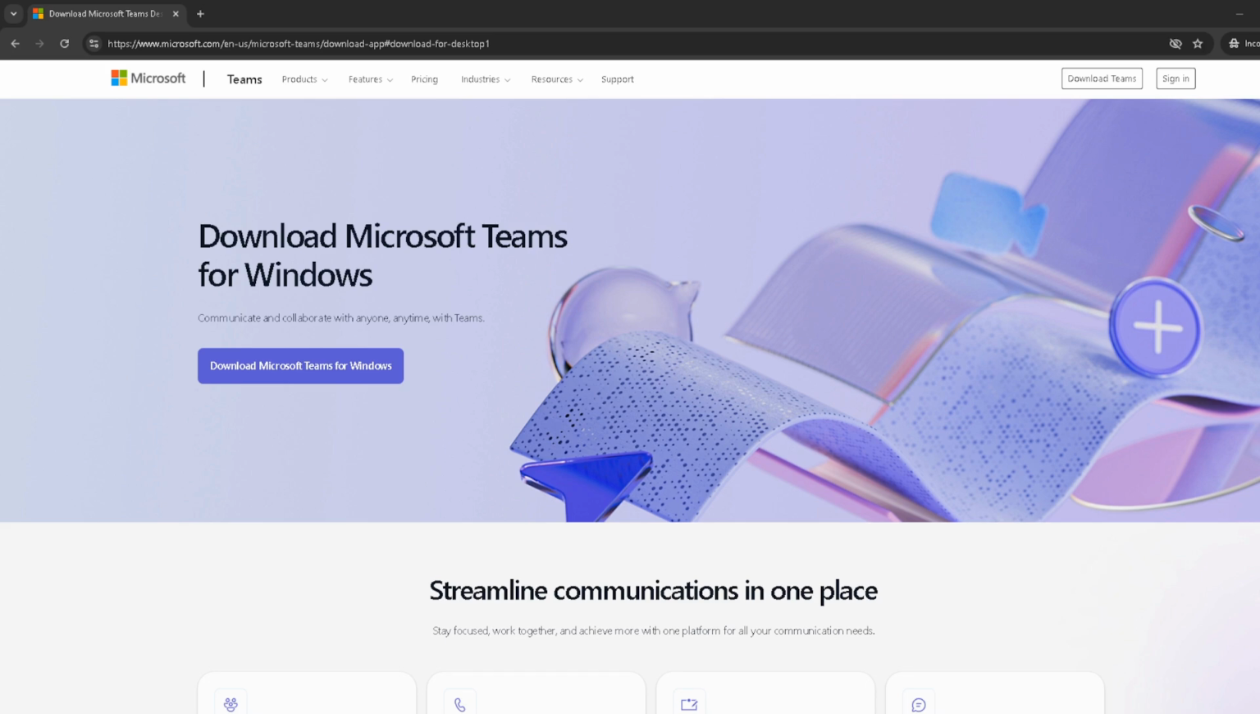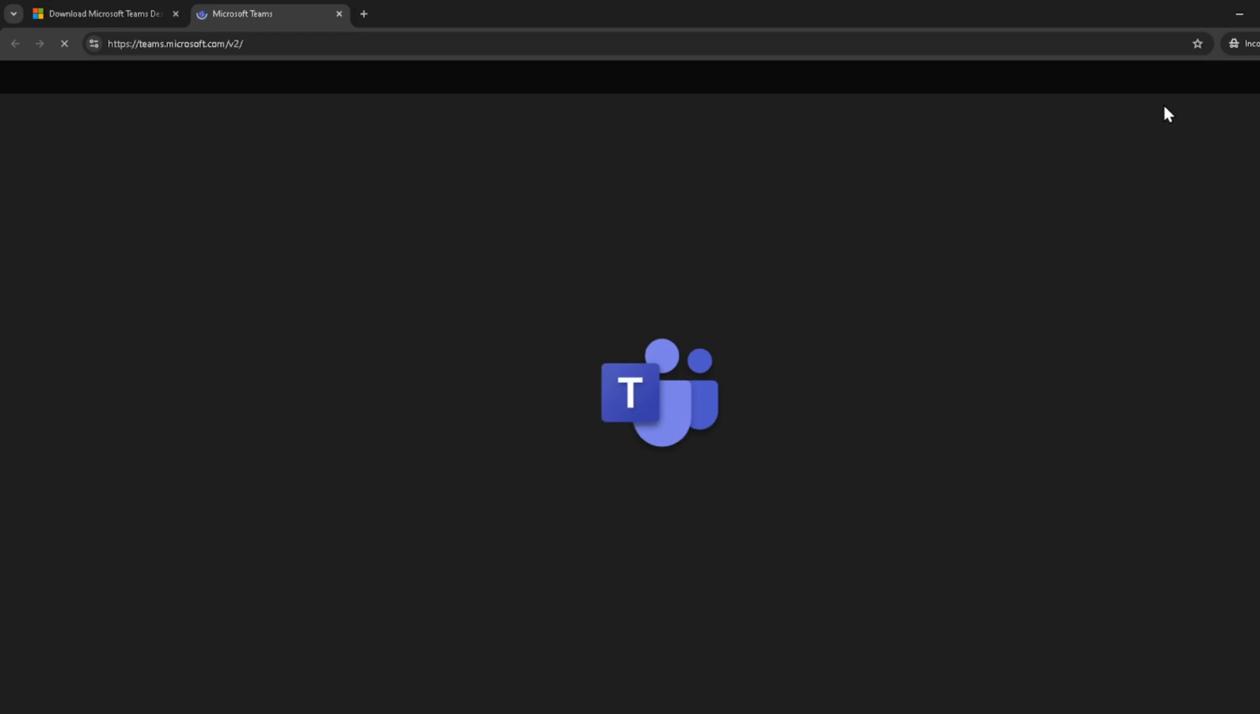First things first, you'll need to navigate to the Microsoft Teams website. Once there, look for the Sign In option. Click on it and proceed to log in using your account credentials. This step is crucial because all the changes we are going to make are user specific, so make sure you're logged into the correct account.